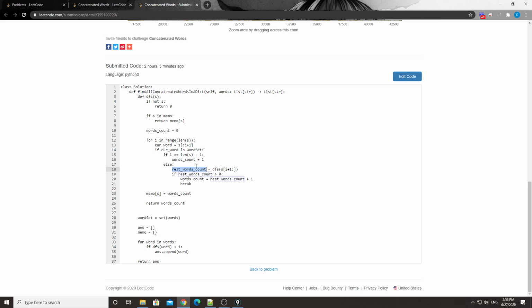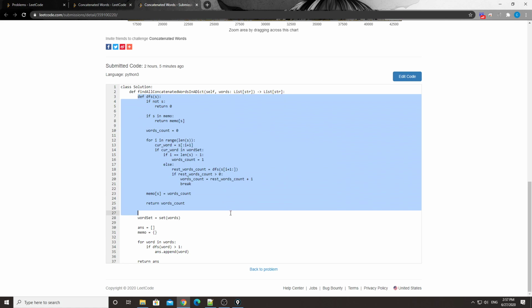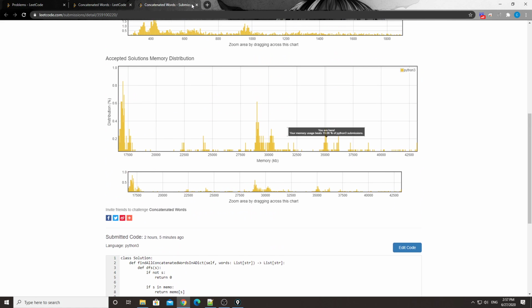Maybe I can use a true or false instead, and if this one is greater than 0, then I append this word count and do a break. In the end I also use memoization to speed up the performance, and as long as the DFS gives me anything greater than 1, then I know it's a valid answer. Yeah, for some reason this is faster. I need to take a look at why this one is much faster than the DP one.